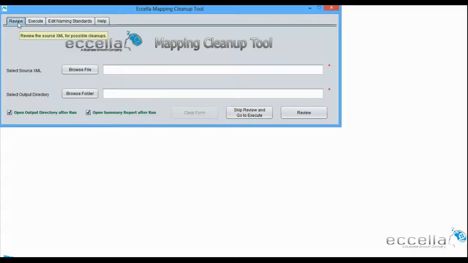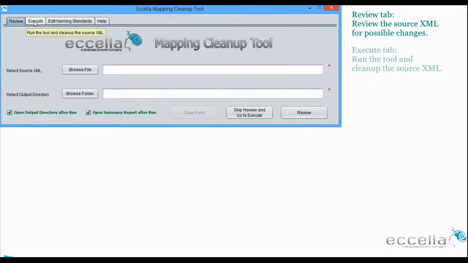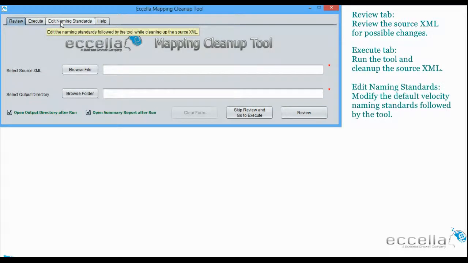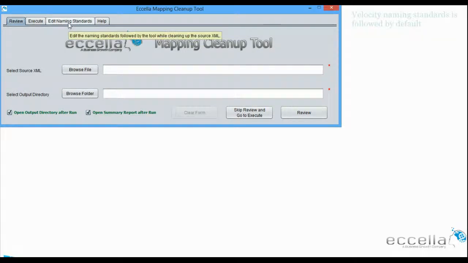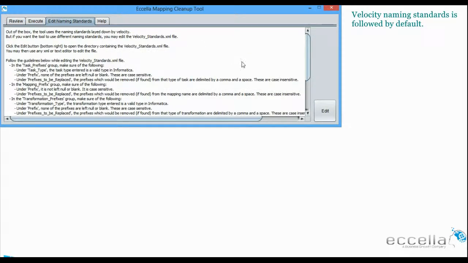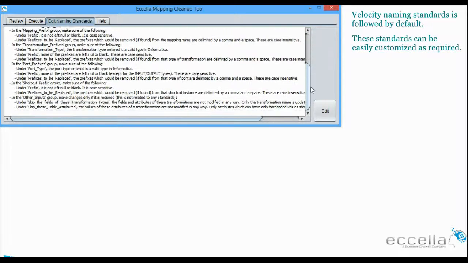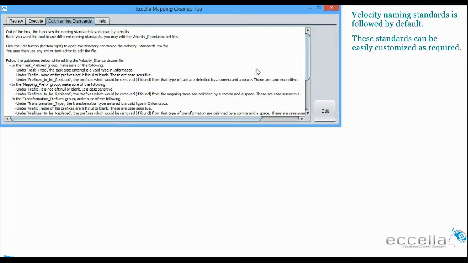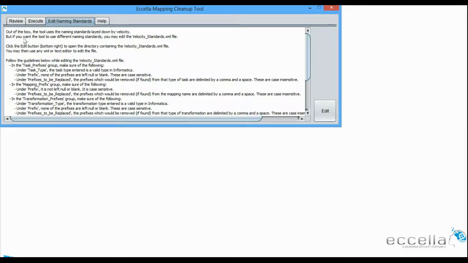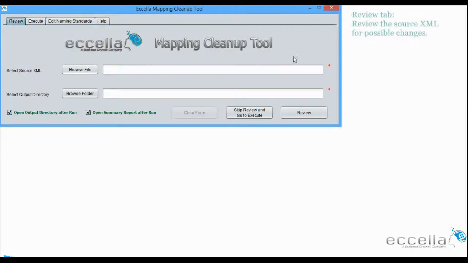This is the UI through which you can use the tool. It has three main tabs. One to review the source XML for possible changes. One to run the tool and clean up the source XML. One to edit the default naming standards. And the last one is help. By default, the tool follows the velocity naming standards while cleaning up the source XML, and these standards can be easily modified as required. Now, before we can run the tool, we have two selections to make.